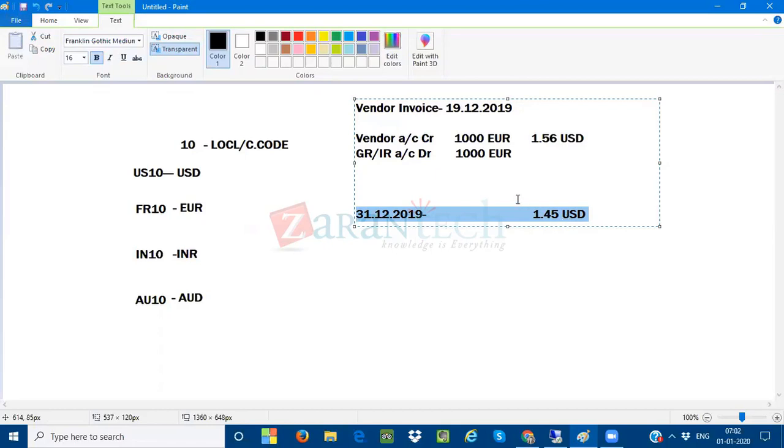Now, if I make a payment to the vendor at 1.45, I am going to be on the exchange rate gain. It is not a loss. Why? Because on the date of invoice it is 1.56, and if I'm making the payment, it is 1.45. It is the exchange rate gain. If the dollar value is 1.57 or something like that, then it is the exchange rate loss.